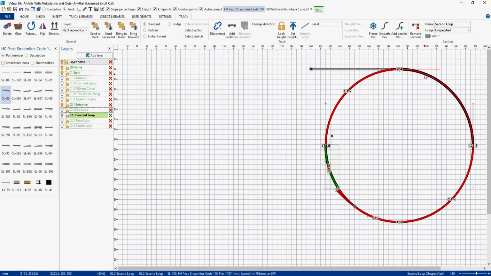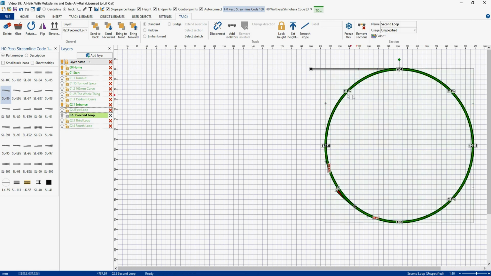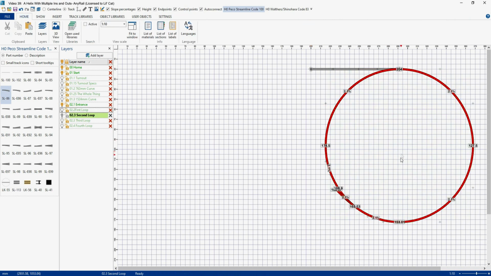And we're going to smooth slope our loop. So let's select this piece right here. We're going to hold down Shift, smooth slope. And now we've got 2.1% all the way around our loop. And it applied the appropriate heights to our turnout.